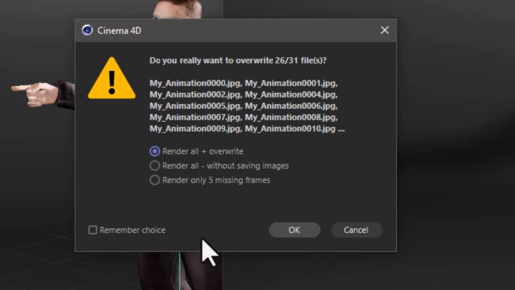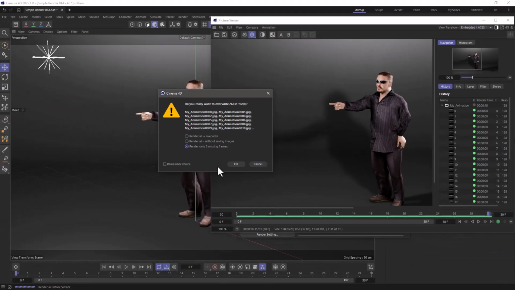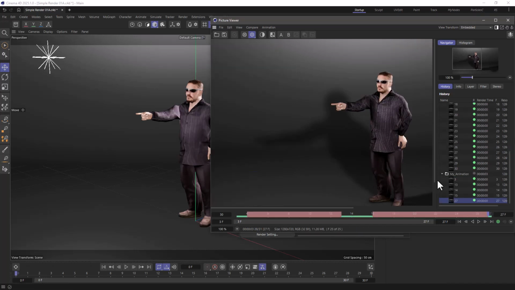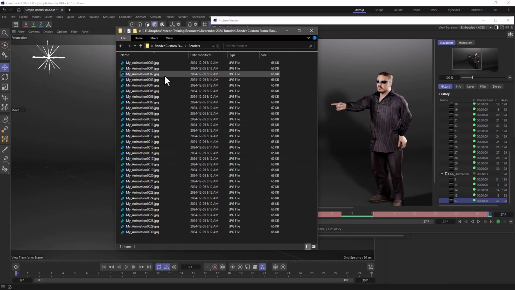Now I have an option to render everything again, and it will overwrite the previous render, render all without saving the images for whatever reason, or just render only the 5 missing frames. And you can also remember that choice. And when you click OK, it will re-render the missing frames and nothing else. As you can see, we have again our full render of 31 frames.